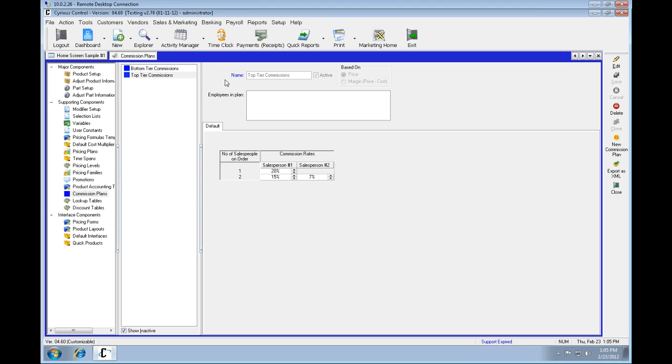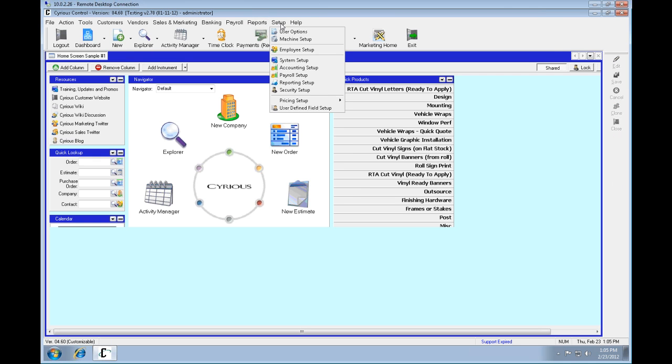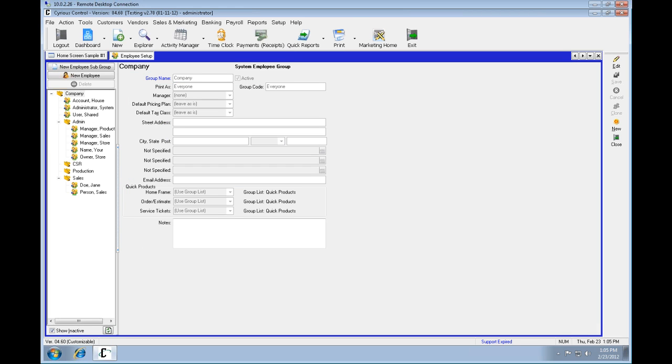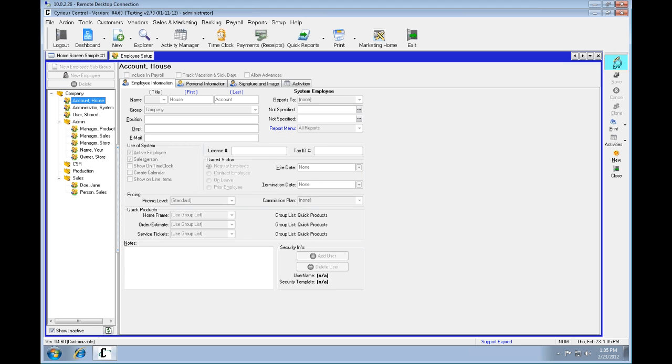Now that my plans are created, I need to go through and tell the system what employees are part of what plan. To do that, I can go ahead and close out of this screen here, and now I can go to Setup, Employee Setup, and now I can select the different employees that I want to set up to use my commission plan. So in this case, I want Account House to use it.